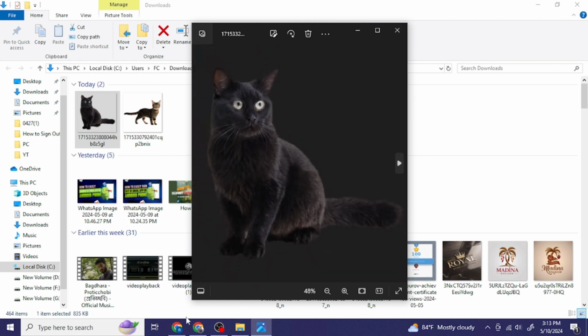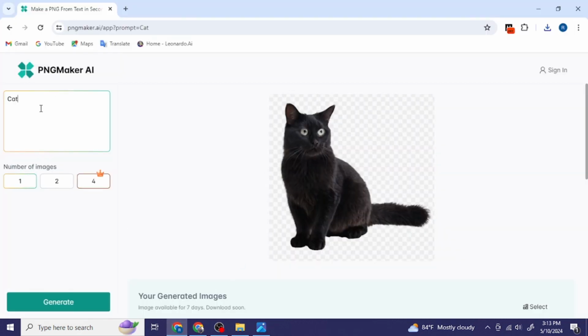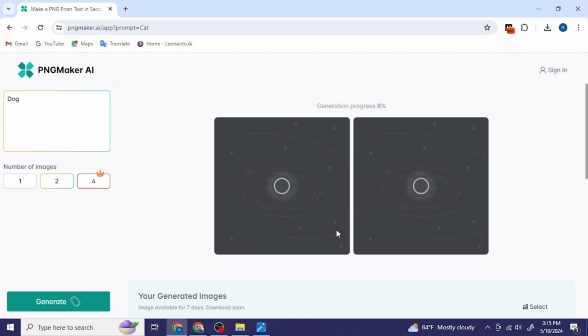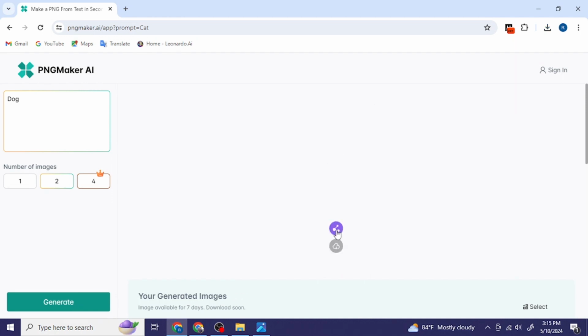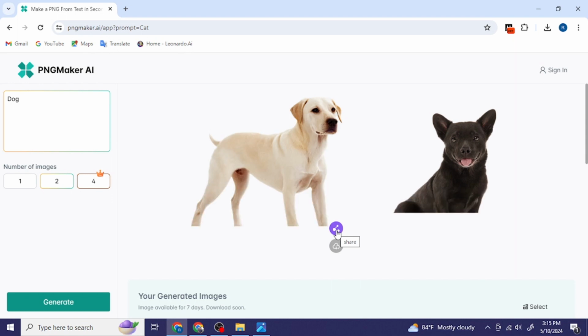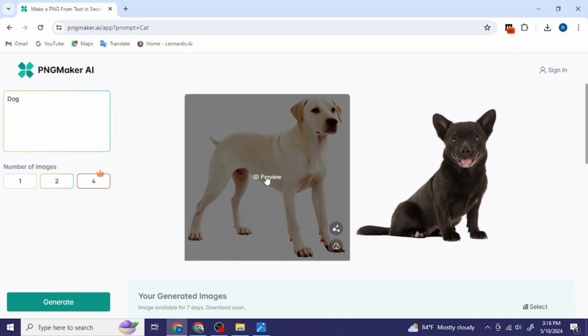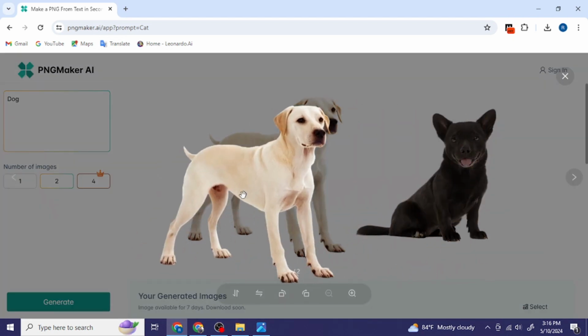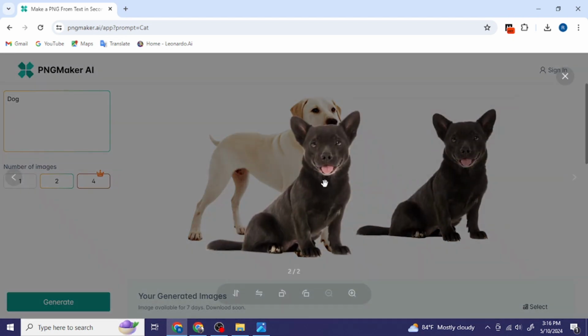If you want more PNGs here, for example, I just write here dog and number of images 2, then generate. Again, you just wait a few seconds here. And here is the result. You can also see the preview here, one by one, and it's totally a PNG file. And once again, you can download here very easily, just one click.